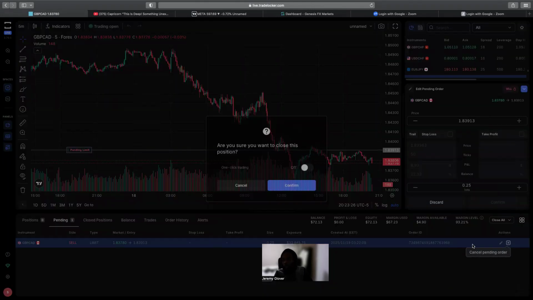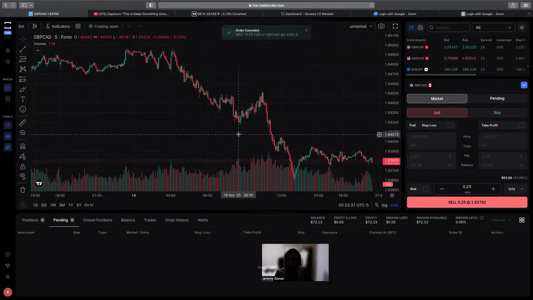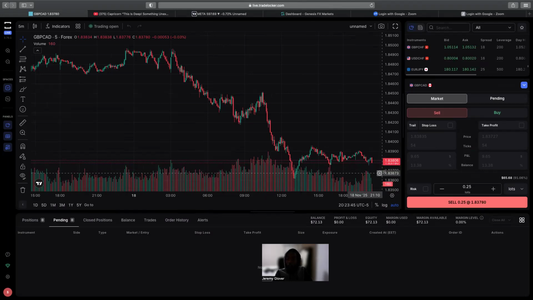If you want to cancel this order, hit the X and confirm. But the main thing you want to know how to do is put in a buy stop, sell stop, buy limit, or sell limit. Once you learn that, you need to know how to put in your stop loss and your take profit. It's just copy and pasting your stop loss numbers and your take profit numbers. Once you learn that, you just set it and forget it.